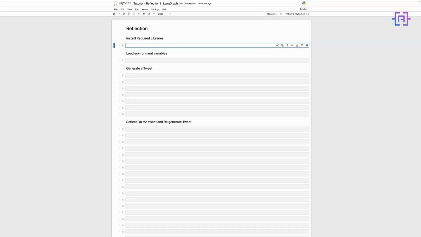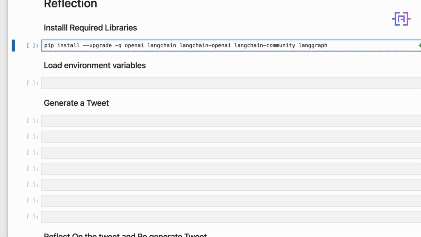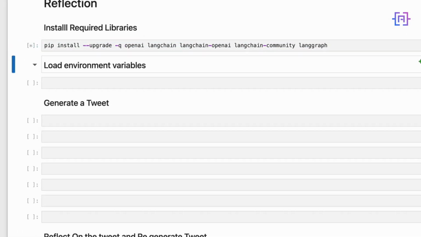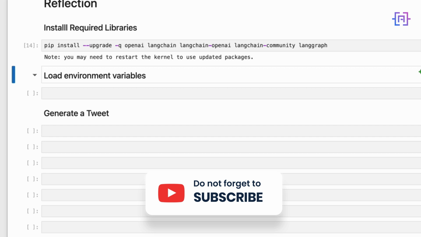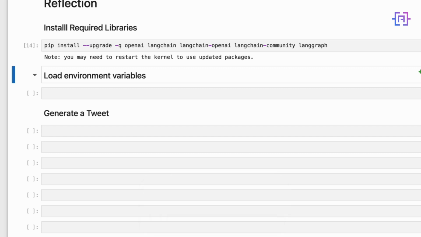Let's start by setting up our development environment. First, we need to install several essential libraries. Here's what each library does. OpenAI provides access to OpenAI's API and models. LangChain is a core framework for building AI applications. And LangChain-OpenAI, a specific integration for OpenAI within LangChain. Then we have LangChain Community, which is for additional community-created tools and utilities. And LangGraph is the framework for creating a structured AI workflow. The --upgrade flag ensures we have the latest version, and -q keeps the output quiet and clean.